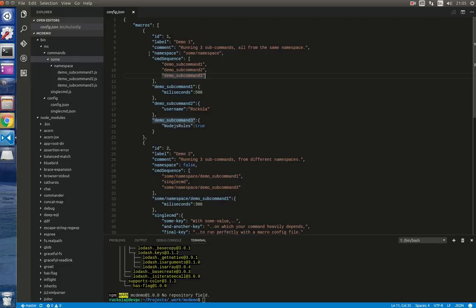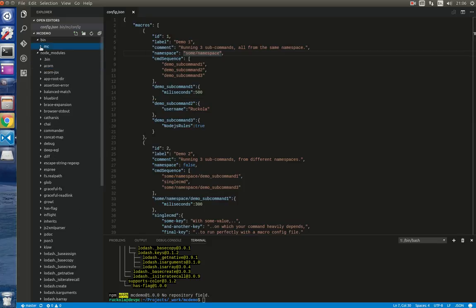And here you have a namespace key, and it is set to the value some namespace. As you can see in our root commands there, we have 2 subdirectories, so that is set as a namespace. Also, if you don't use a namespace, if you run from the root, set this to false or just leave out this complete line.